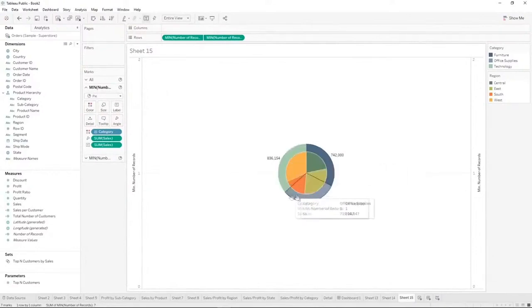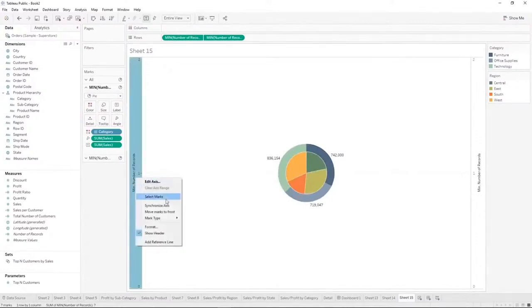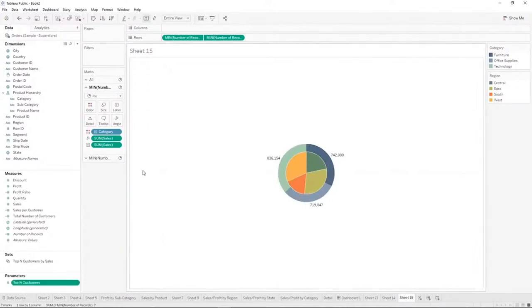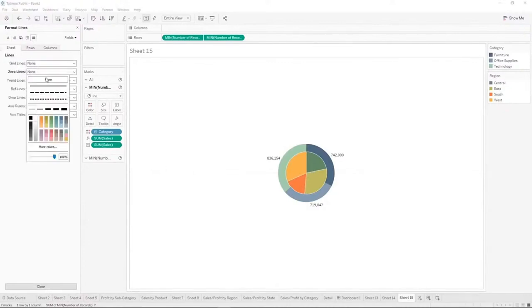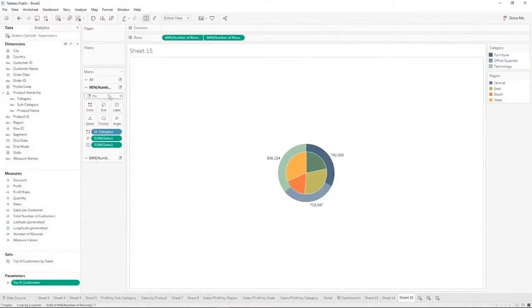Now, one more thing. So while we like to hide this axis, we'd also like to maybe hide this grid line that's occurring. So you can right click and format. And let's go to our lines. Change that 0 line to none. Perfect. Get rid of some of the clutter on this visualization.